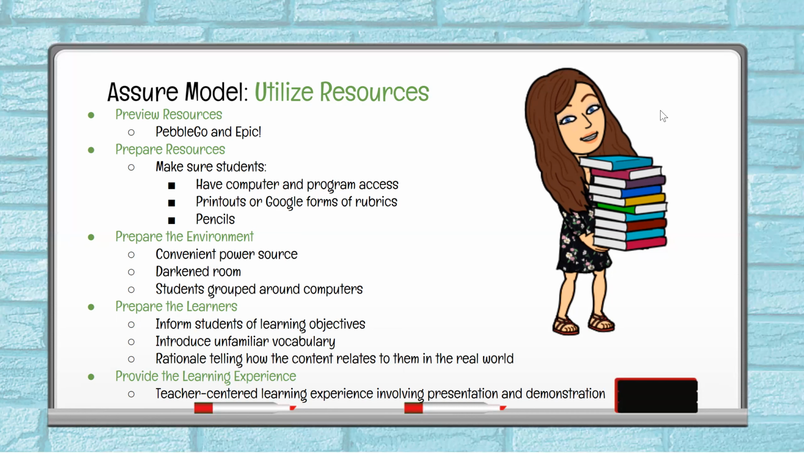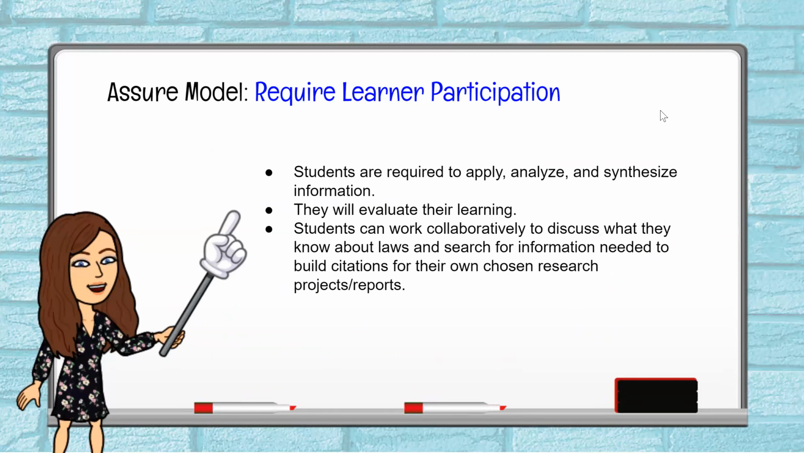And then, of course, providing the learning experience. So with this presentation, it is this teacher-centered learning experience involving a presentation and demonstration. To require learner participation, students are required to apply, analyze, and synthesize the information learned. So they will evaluate their learning using the rubrics at the end of the lesson and using the skills that they have learned to work collaboratively, that's a hard word sometimes, to work collaboratively to discuss what they know about laws and search for information needed to build citations for their own chosen research projects or reports.